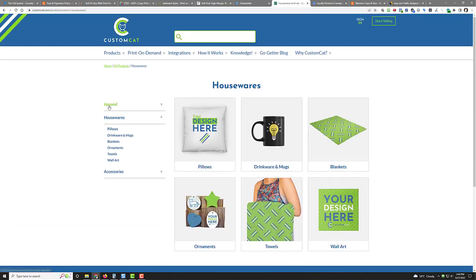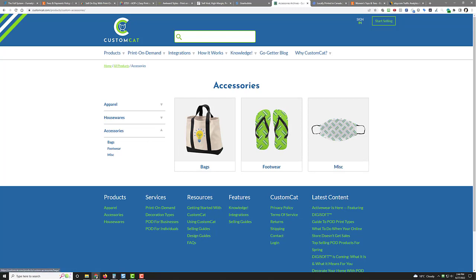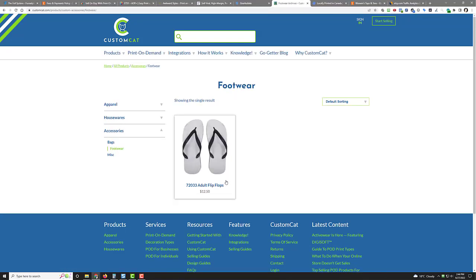If we go to apparel, oh, what's the accessories I was looking for? Hang on. What I found was really cool is the footwear, because you can actually put some designs onto adult flip-flops. It's kind of neat. Just something that would work really well in hotter areas, because you could put whatever you want on there, like funny stuff, and people eat that stuff up. So Custom Cat's a good option too.